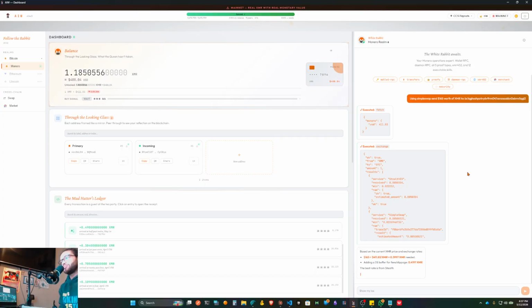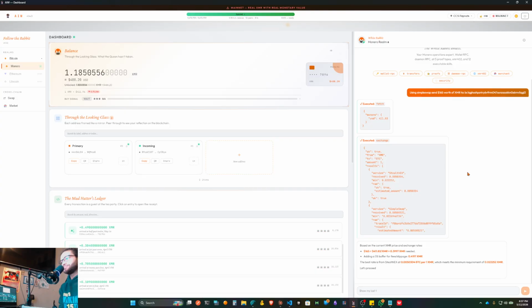So it looks like 0.4197 is going to be the amount we're actually going to deduct from our wallet here in the XMR. Now, it's saying that the best rate is coming from StealthEX, and it looks like we do meet the minimum.